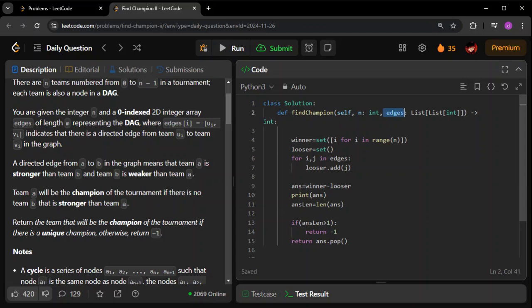Coming to space complexity, what will happen in the worst case? Winner already has n elements, and loser will have around n minus 1 elements in the worst case. So the space will be around O of n. Remember, there is no m in the space complexity, because m is the number of edges and it is not part of the space. Only n will be part of the space complexity. The length of edges, m, comes only in the time complexity.